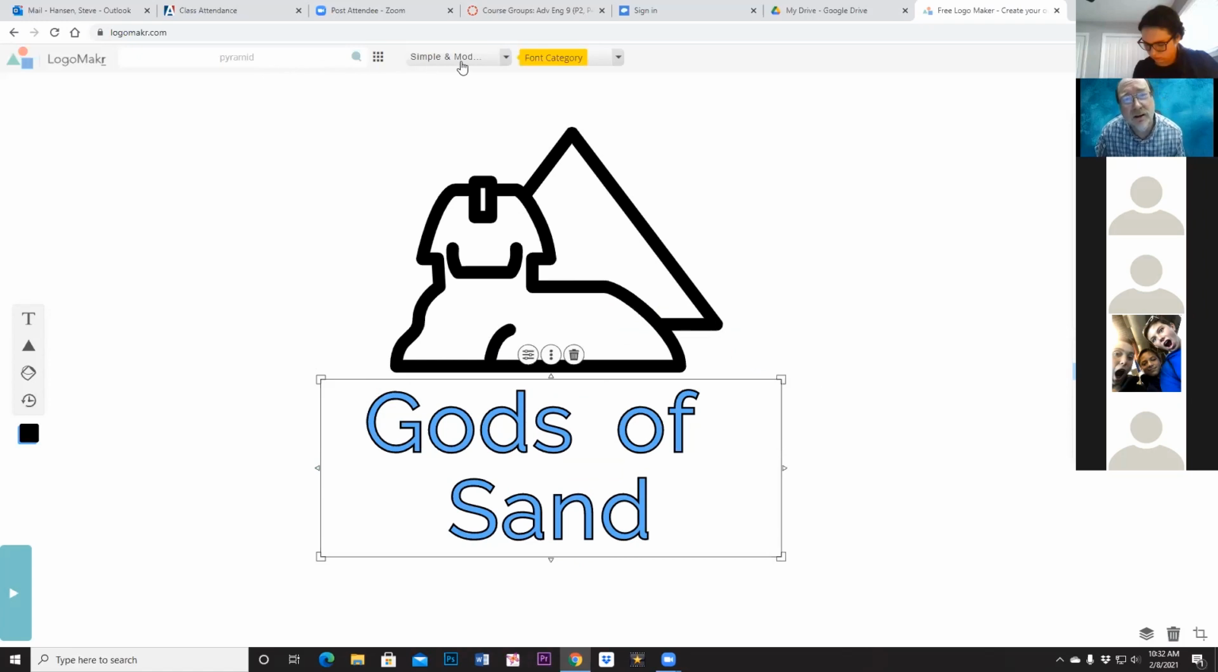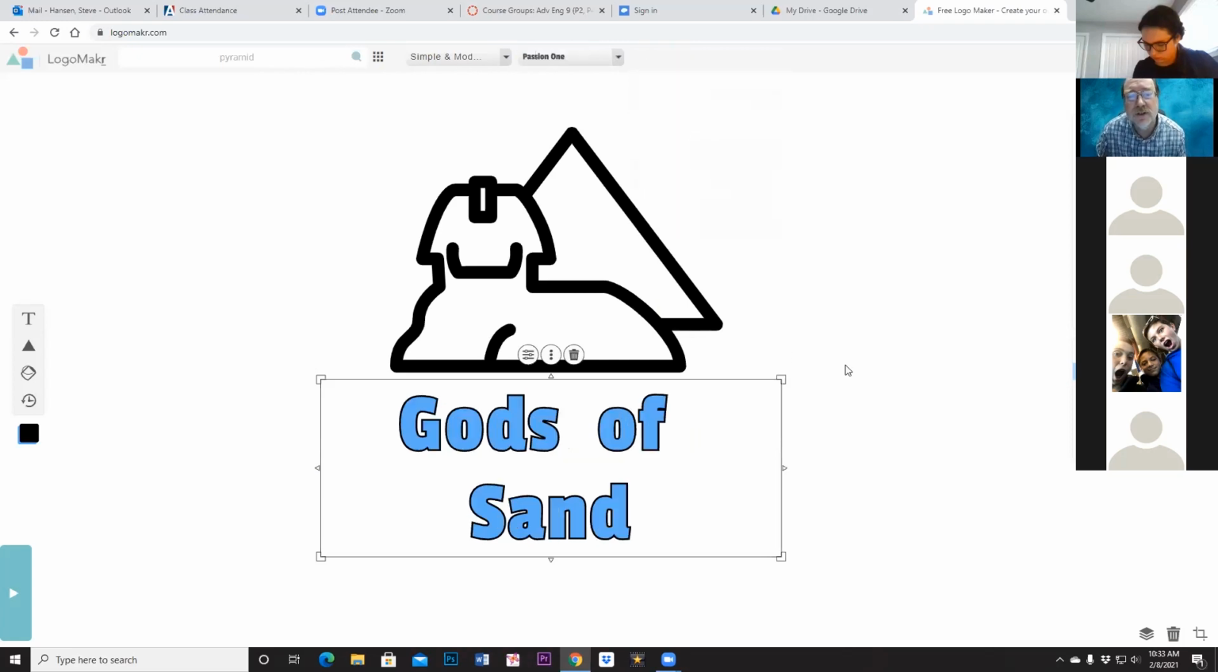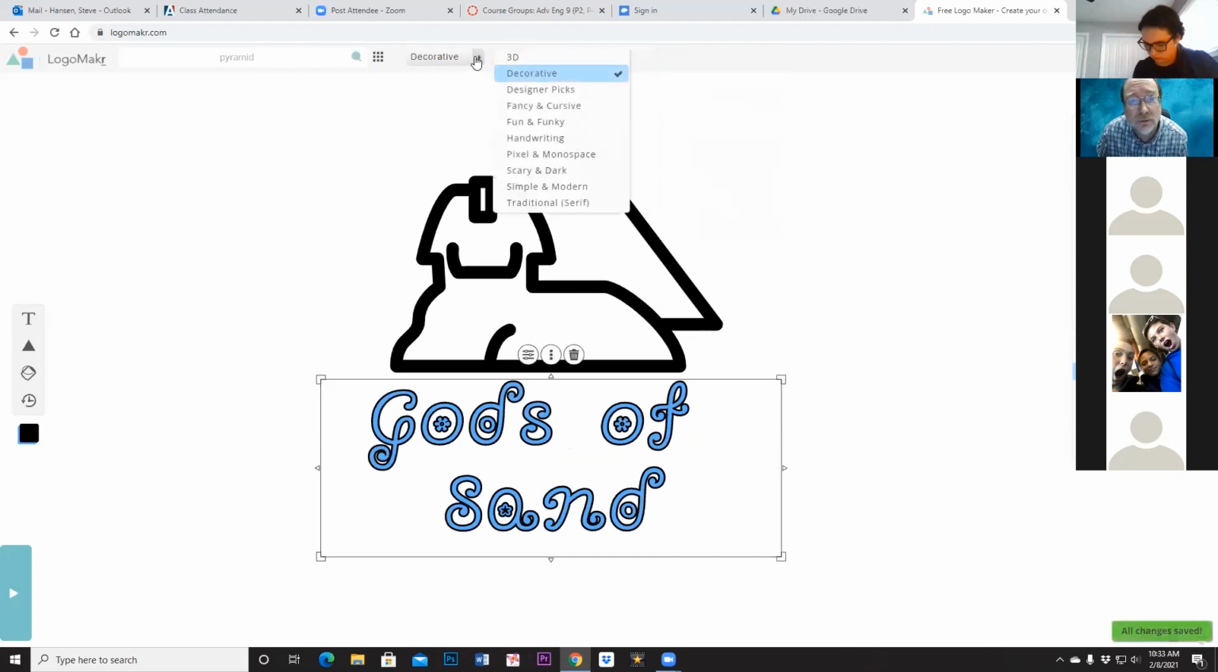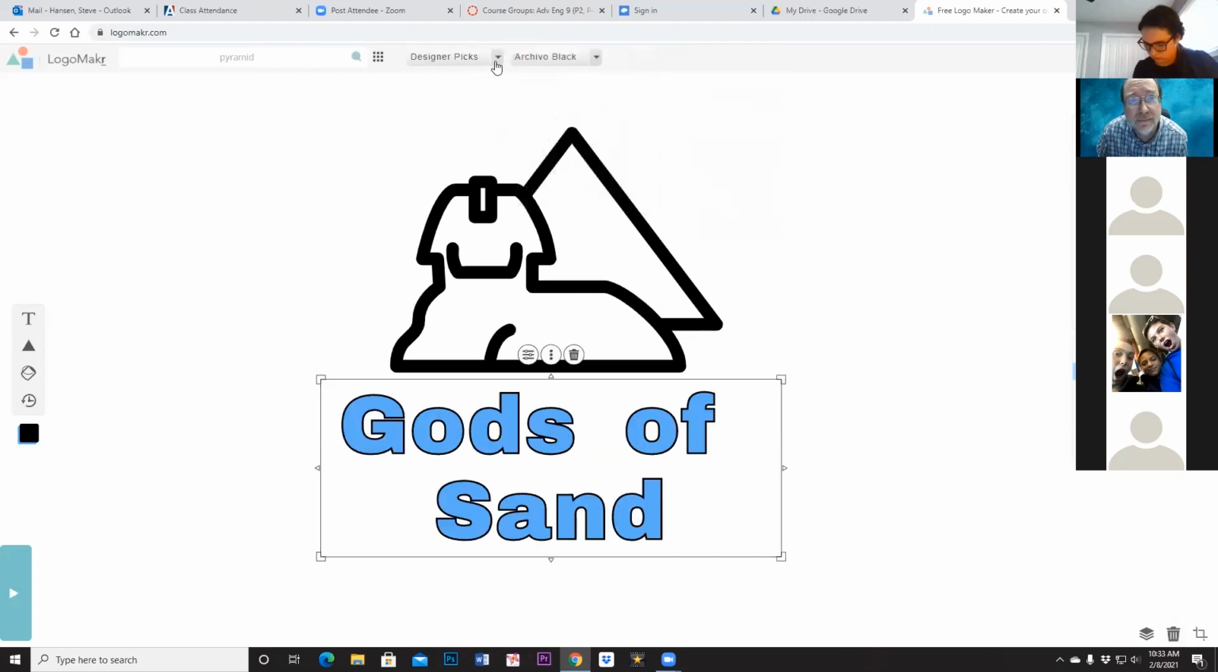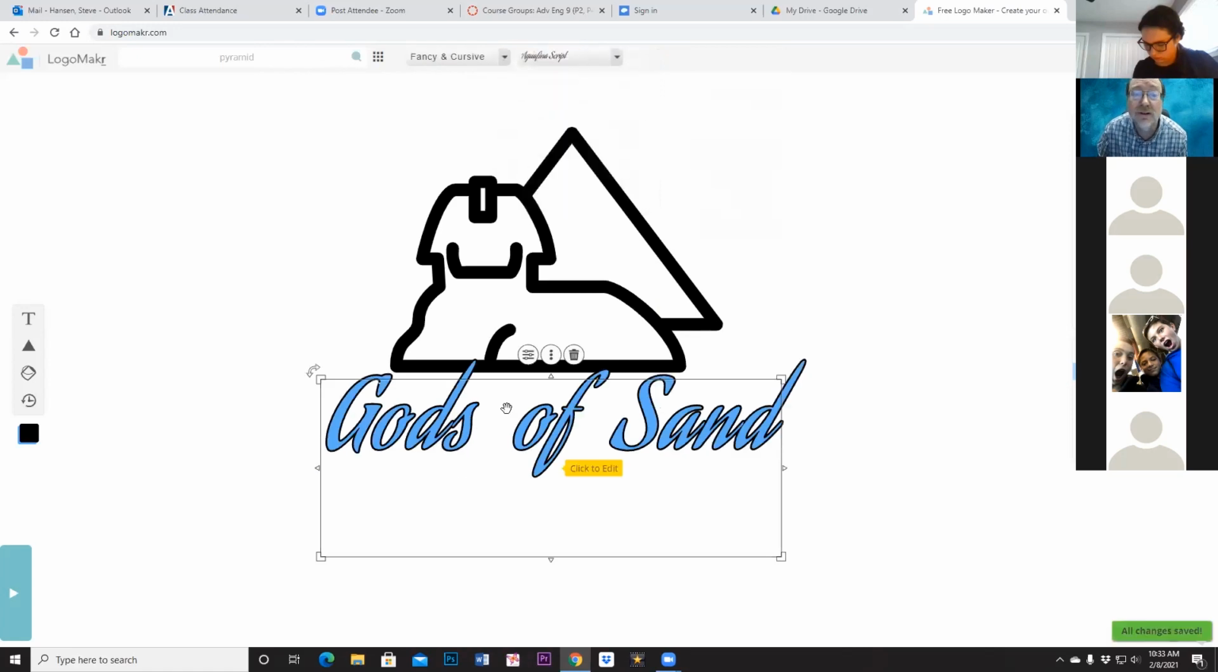Simple and mod, and the font family. So if I click down, oh, here's other fonts I can choose from. Gods of Sand, much better. But besides simple and mod, what else is there? Decorative. Ooh, yeah, that's hard to read. But okay. Designer picks. Fantasy and cursive. Oh, that's actually not too shabby.